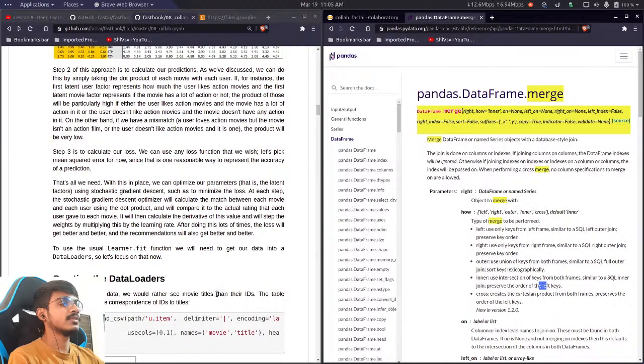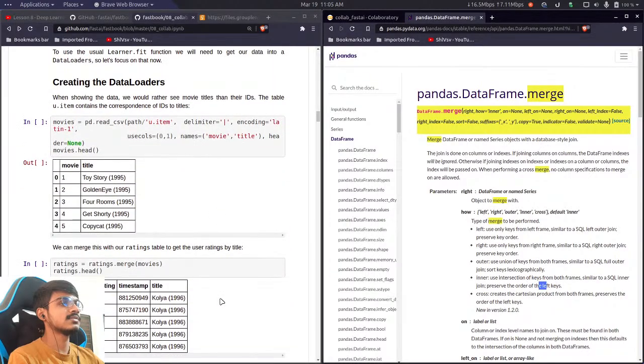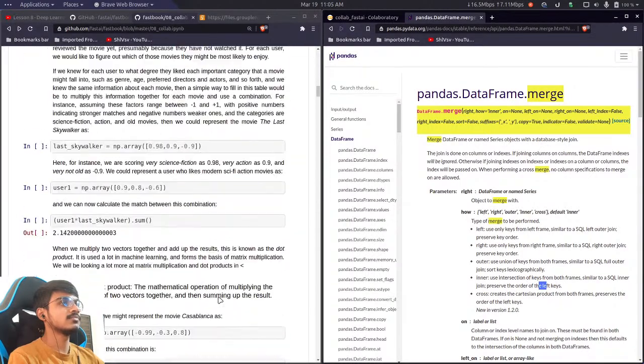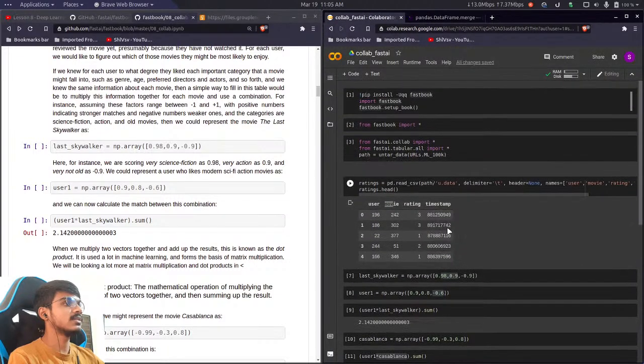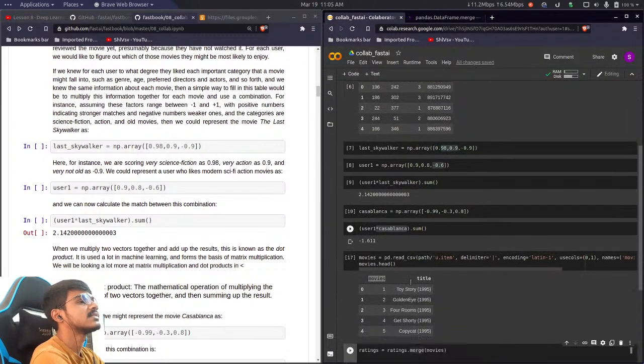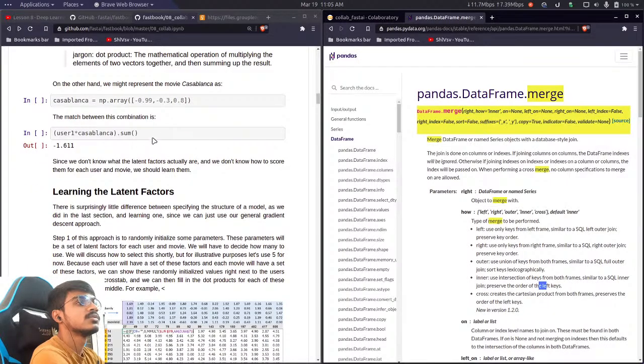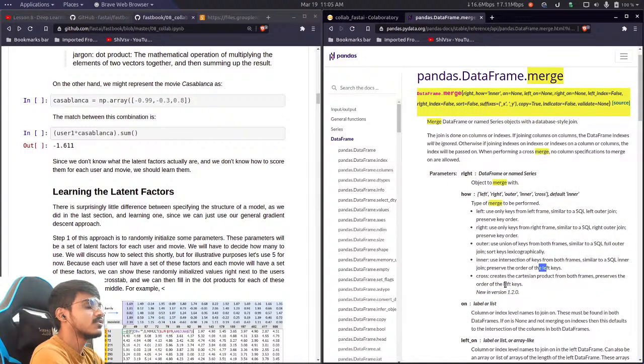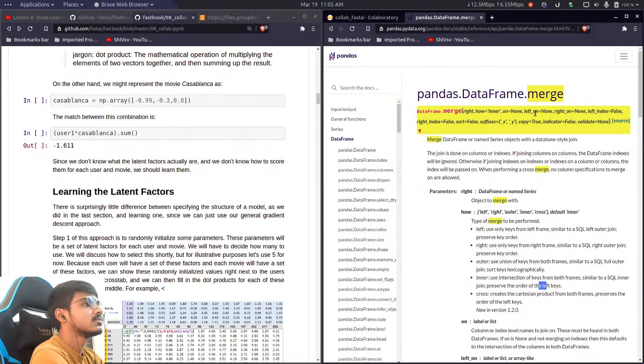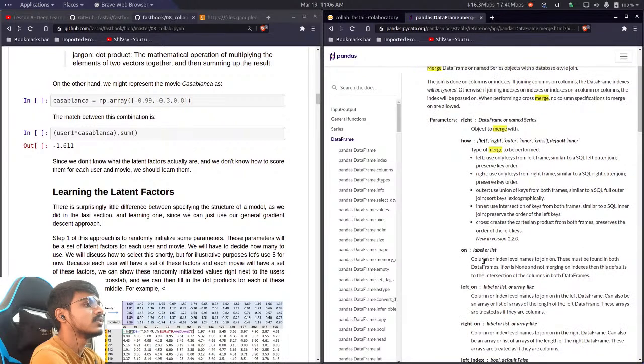Okay, so it seems that it selects the last column, is it the last column? Is it going to decide which column it should use? On is none: the column or index level names to join on, and this must be found in both data frames. If on is none and not merging on index, this defaults to the intersection of the columns in both data frames.